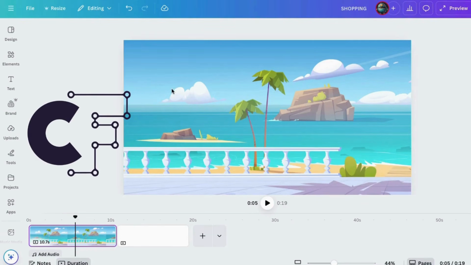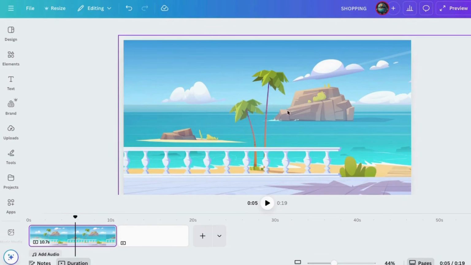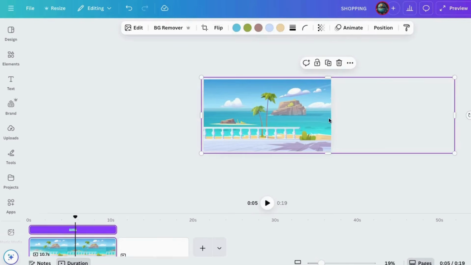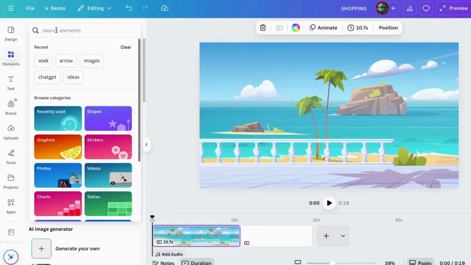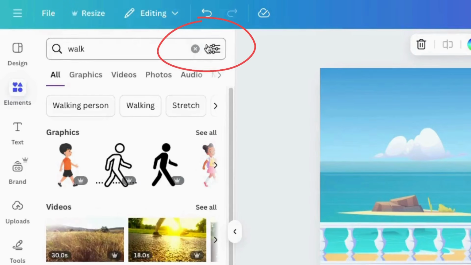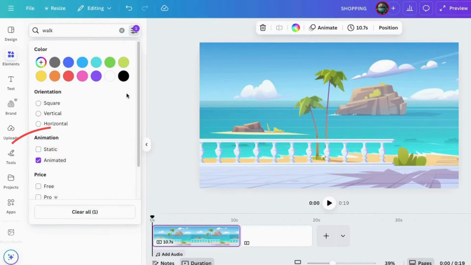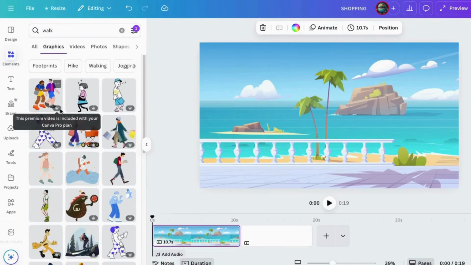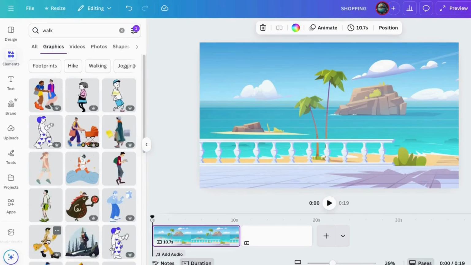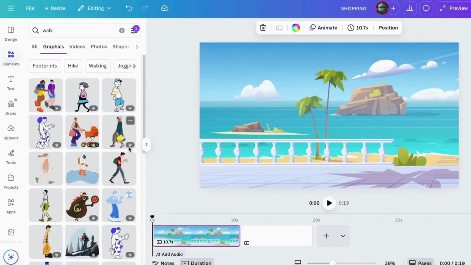All right, and for this last method, I'll show you something new. This picture is from Creative Fabrica. I've already added it on the page. If I zoom out, you'll see it's a really long image, but I'll just use this section for now. Here's what I'm gonna do. I've already stretched the page out to about 10 seconds, and now I'll go to Elements and type in Walk. Next, I'll click here on these three lines, choose this, then choose Animated. Now everything shown is animated. If you're using a free account, just make sure you don't pick the ones that have crowns on them, because those are for the paid Canva users.